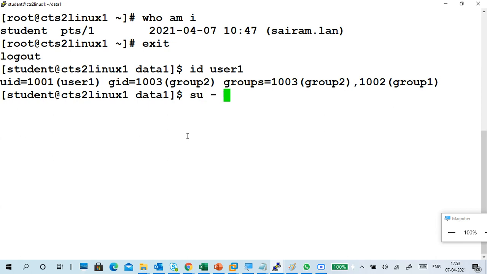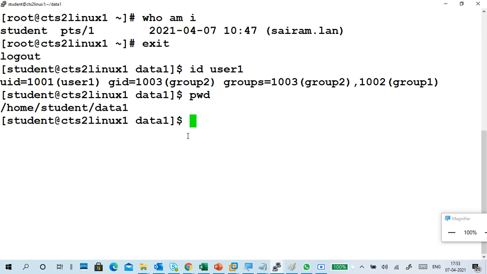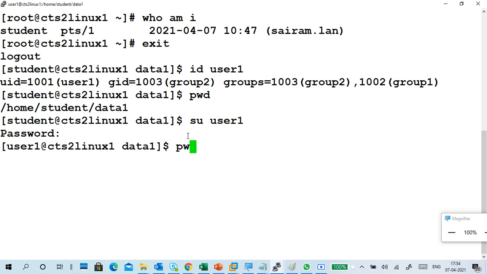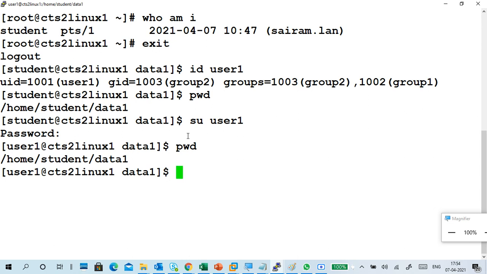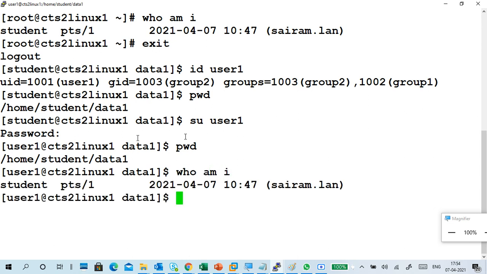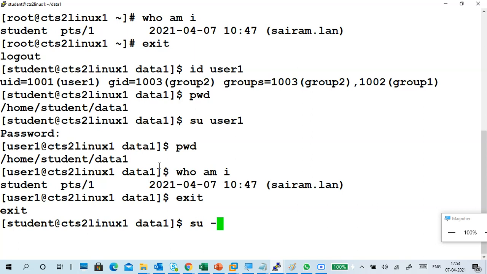su space hyphen... su space, no. pwd, present working directory. This one: su space, sorry, user1, no hyphen, user1. So my present working directory is student only. Who am I? Showing student only, but I switched to user1. Exit. Again, I'm switching to user1 with a hyphen mark. su space hyphen user1.